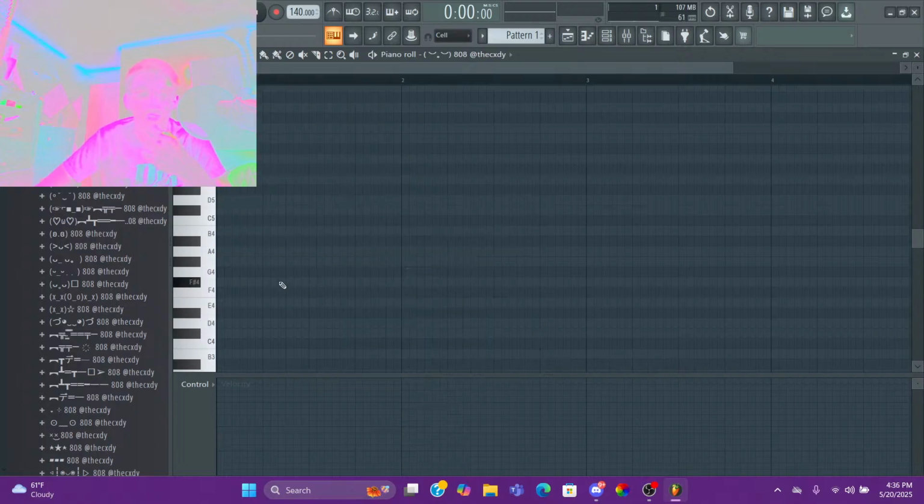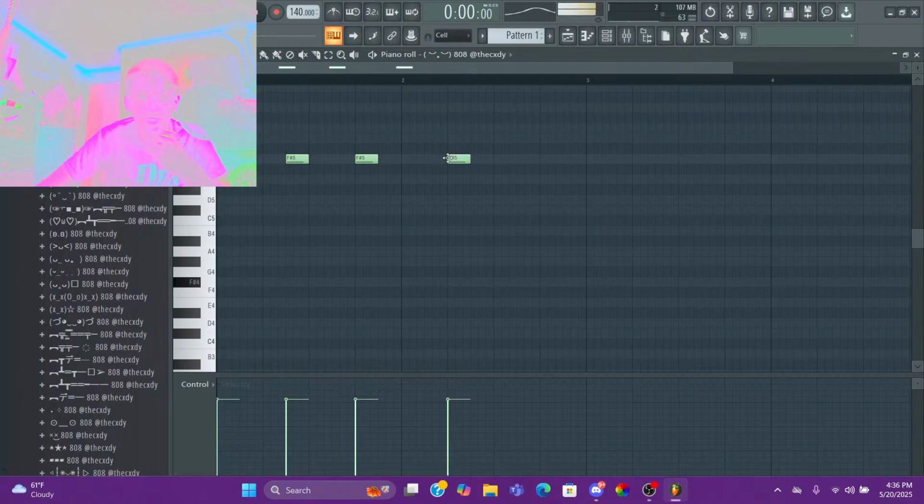Let's stick to F sharp for this. So I'm just gonna make a super simple pattern here. We'll just go really basic here.